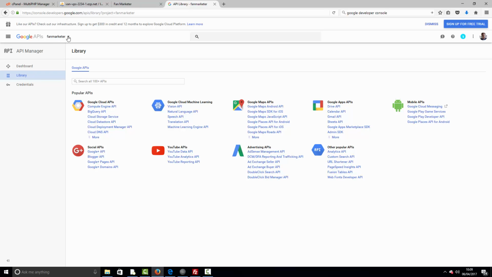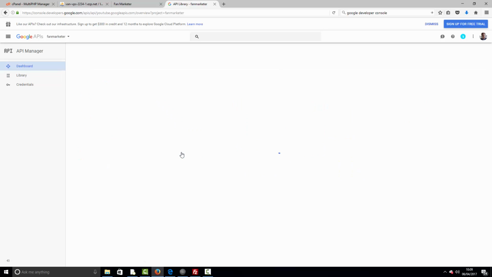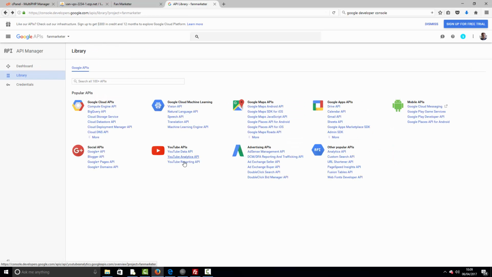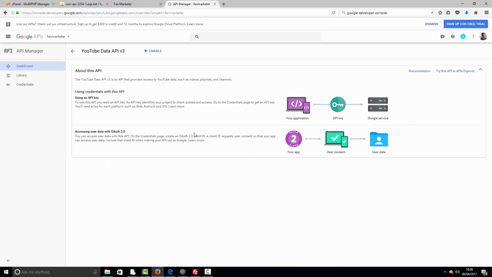The next thing we need to do is click YouTube Data API here. Make sure you're clicking on the YouTube Data API because there's three different ones. If we go back there, there's three different ones. We need to click on YouTube Data API, and then we need to click Enable.